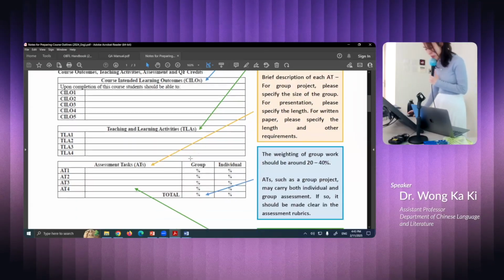So under that, the template will go into TLAs, which usually will be problem-free because we are all teachers and you would know what you want to do in the class. The TLAs are all activities you're going to do in the class. For example, lectures, you may have tutorials, group discussion, video or film, demonstration, or field trip, etc. Anything you want to put in the course that you would do with the students, put it in the TLAs.